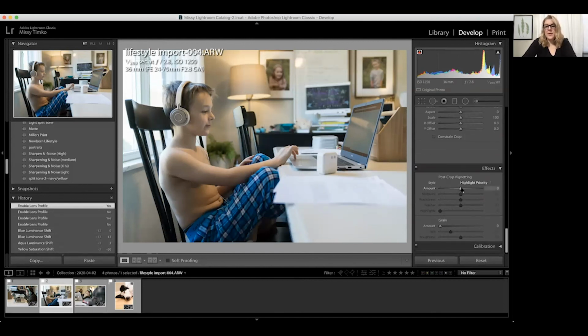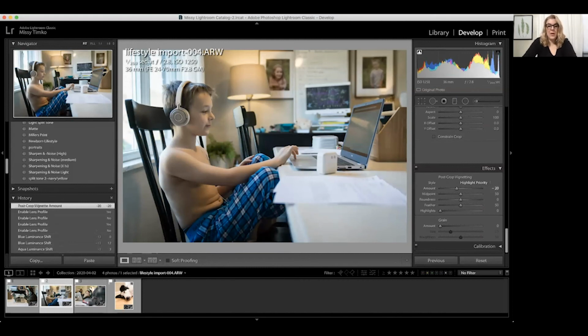And then the last thing is post-crop vignetting. I do like to add a little bit of a vignette to any sort of lifestyle image or portrait. Anything that does not have a white background. I just think it looks nice. But I wait until I finish retouching these in Photoshop to do that. So I'm going to take that off.